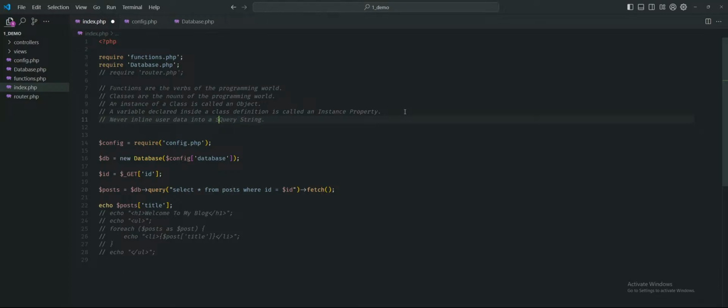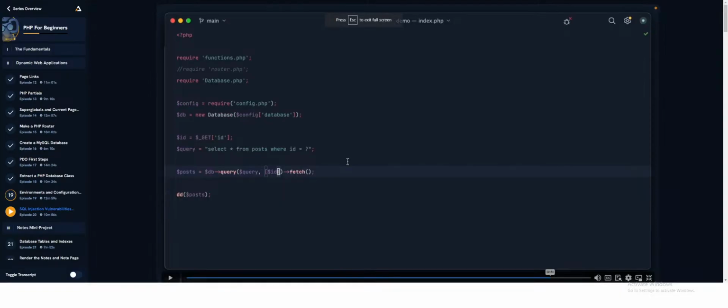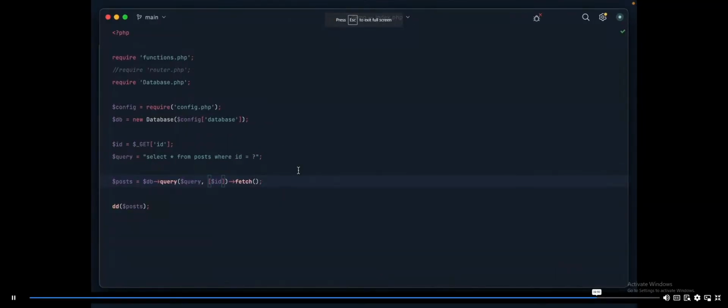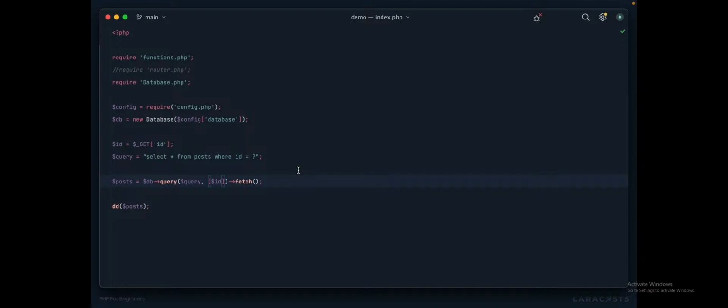SQL. Never pass user input into a SQL query string. Wow. This is a significantly safer approach.